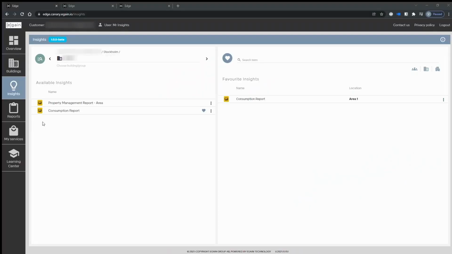Edge Insights automatically generates insights based on your data that you can use to improve the work of your buildings. From the start, two standard reports will be available here: the Property Management Report and Consumption Report. It will also be possible to build individual reports based on your own specification.